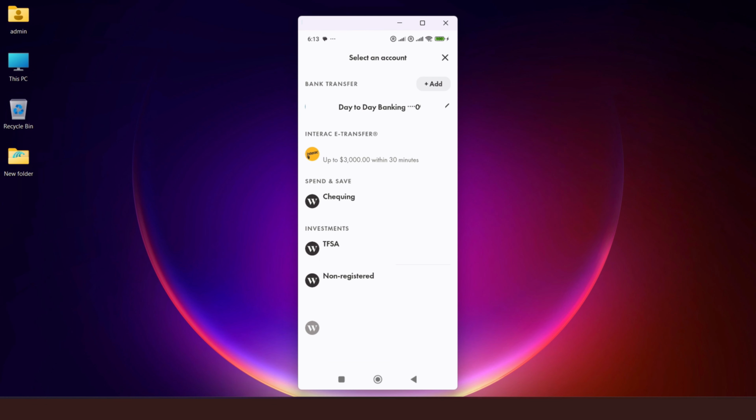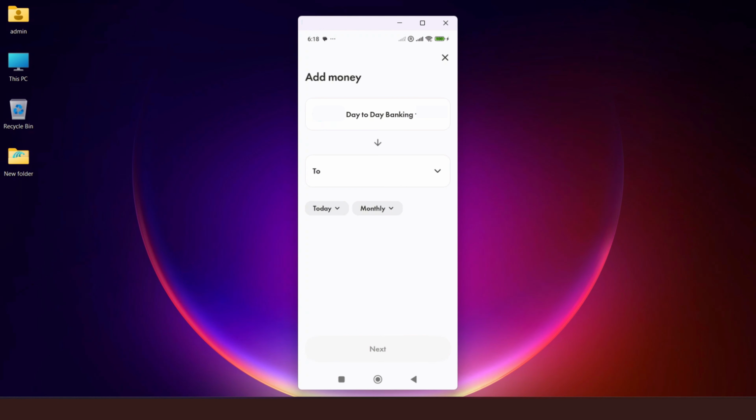So let me select the bank transfer option. Once that is selected, you see in the from, the bank account is getting shown. When you select Interac, the Interac will show up. If you're selecting Wealthsimple checking account, that will show up. If you're selecting TFSA, first home saving account, whatever selection you make, accordingly, that would show up. So you select from where you want to do the transfer.